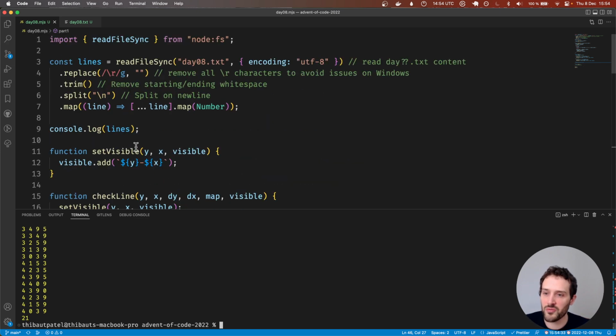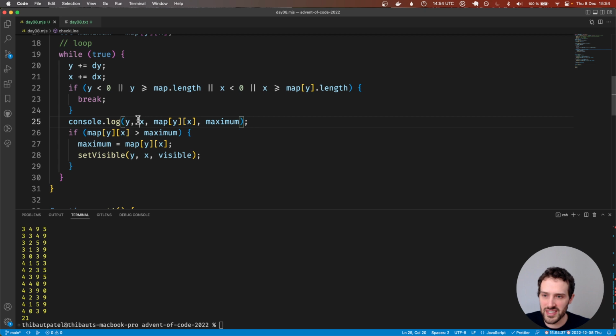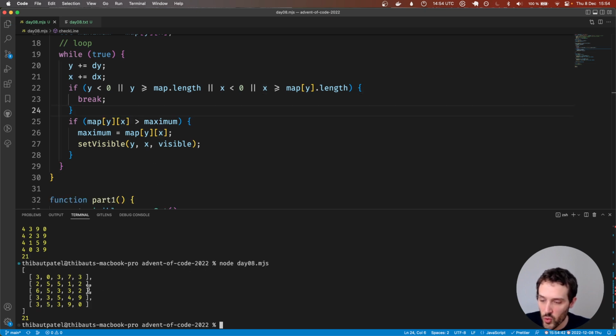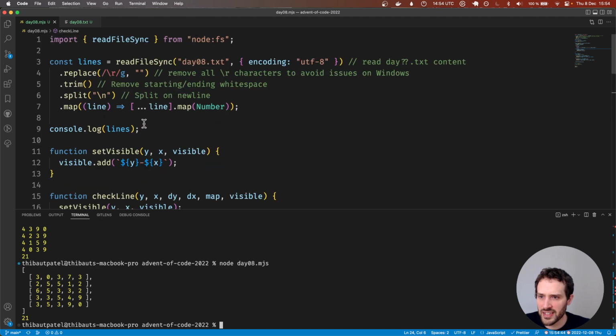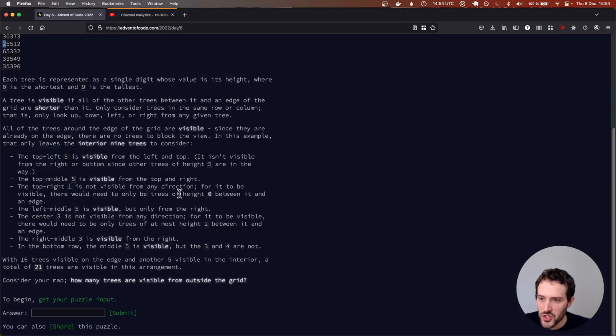And oh, I have too many debug lines. I don't like that at all. So we're gonna remove this because we don't need it. And we have 21 trees. Oh, still have a matrix debug line here. 21. This is what we wanted.